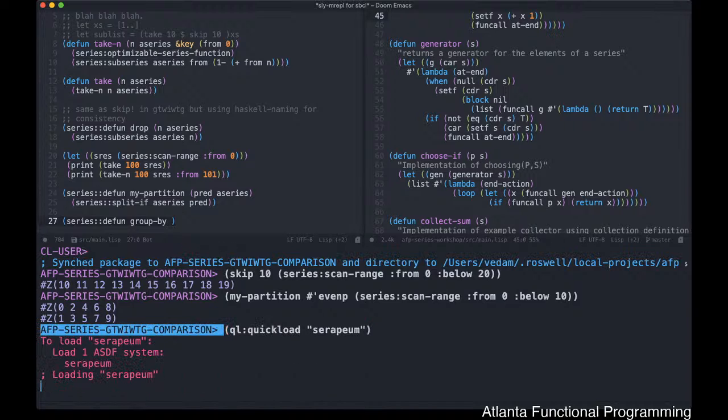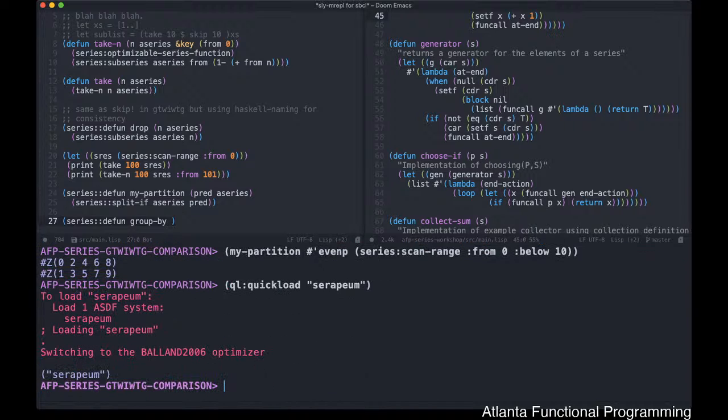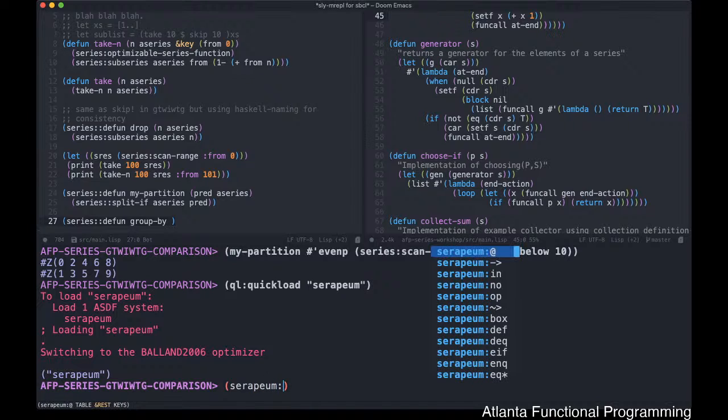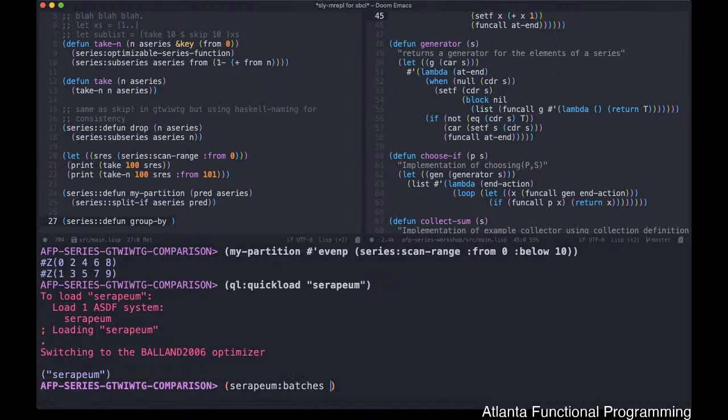Yeah, but I'm just going to load it up. Serapium batches. Okay. That'd be pretty interesting to figure out how to do in Series. Yeah, it would. Just give it like 0 to 10 as a list, and then as the second argument, give it some integer, like 2 or 3 or something. Okay, loop from 0.